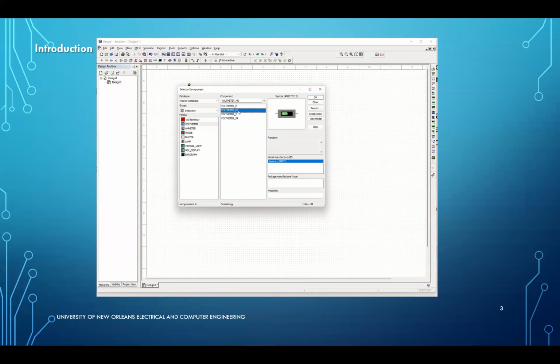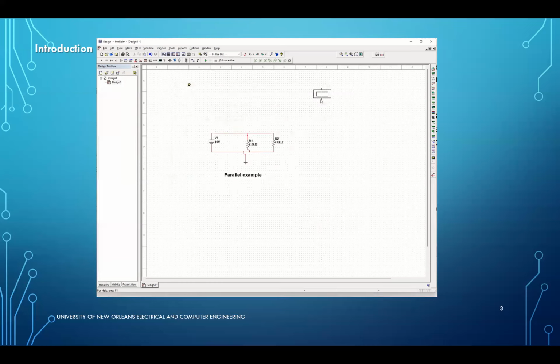So you can choose the connections or the specific way that the voltmeter will be displayed depending on the circuit itself. In some cases, it's going to be easier to use this mode. In some cases, it's going to be easier to use this mode, right? In this case, since I'm measuring the voltage right across the resistor, I'm going to use this mode. I'm going to click OK, and here I have options, right?